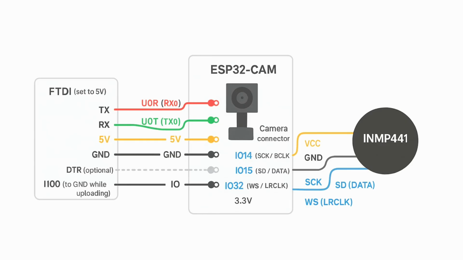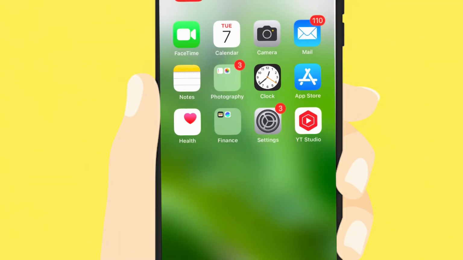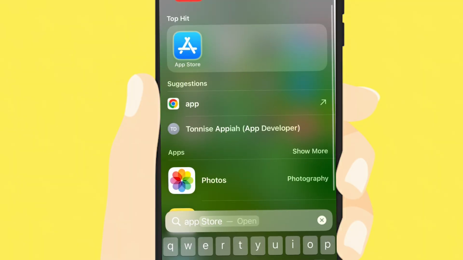Here's how you can connect everything. The details will be given in the description link. Please check down. Now coming towards the Telegram.